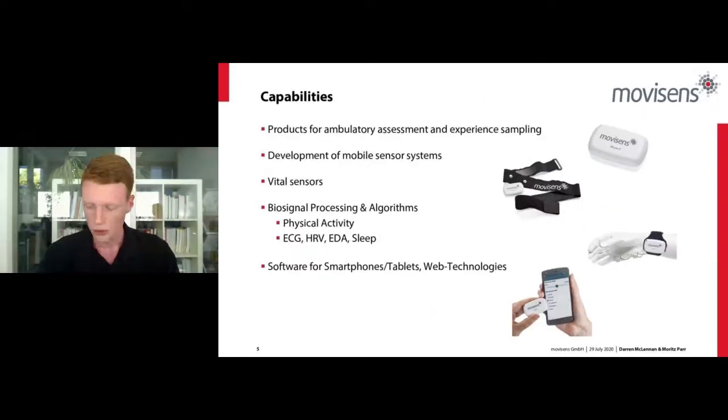So how do our solutions for these different applications look? The product range of movisens offers a range of activity sensors for the measurement of physical activity, for example, as well as ECG data for the calculation of heart rate variability. We have a sensor for measuring EDA data, for parameters like electrodermal activity, electrodermal skin conductance level or skin conductance response, or sleep parameters.